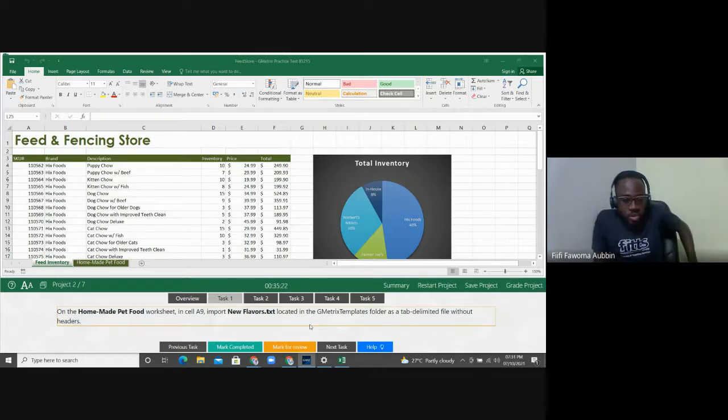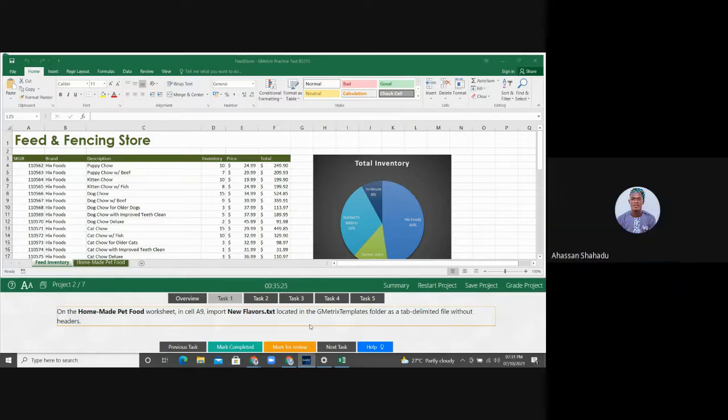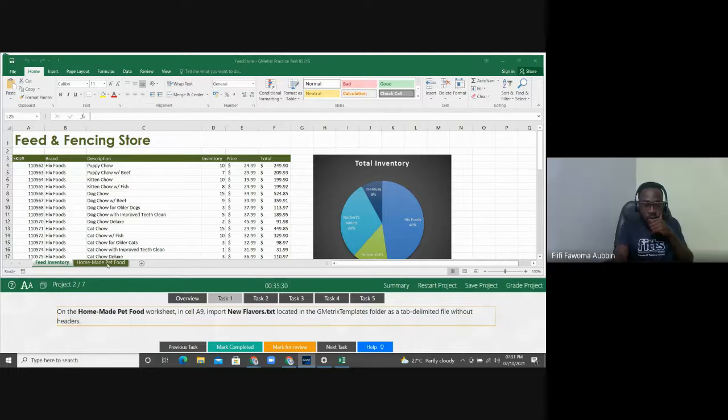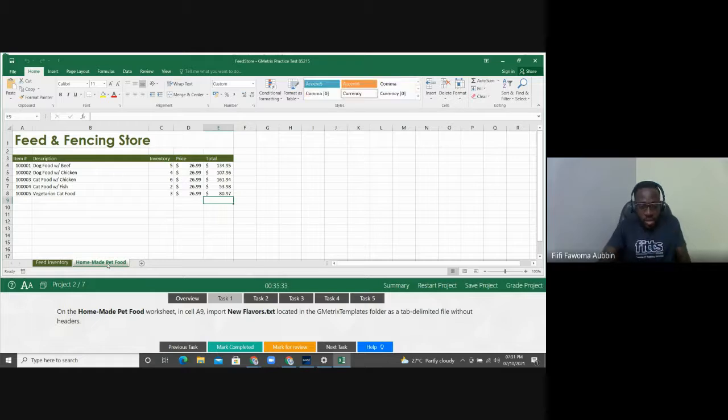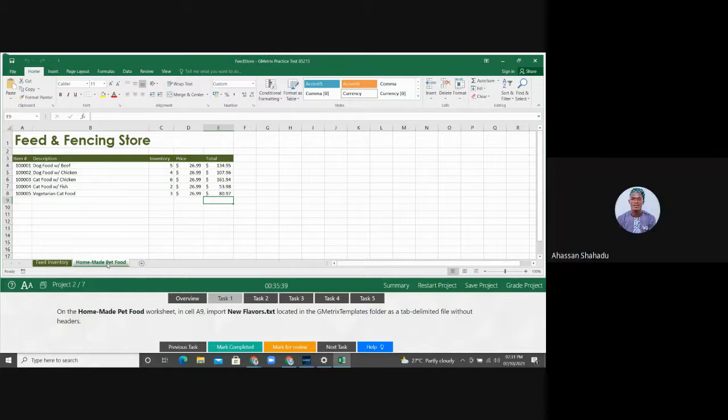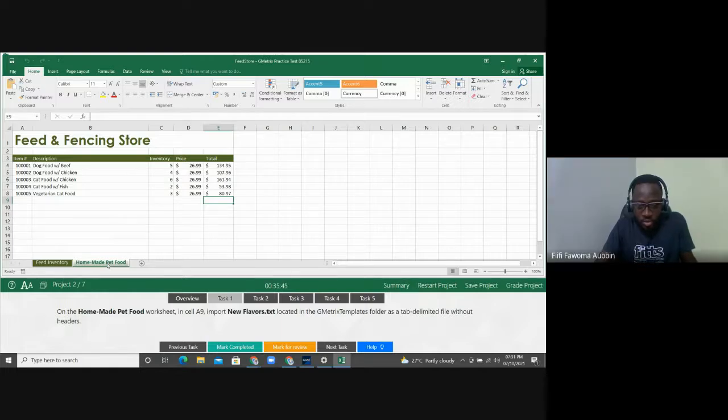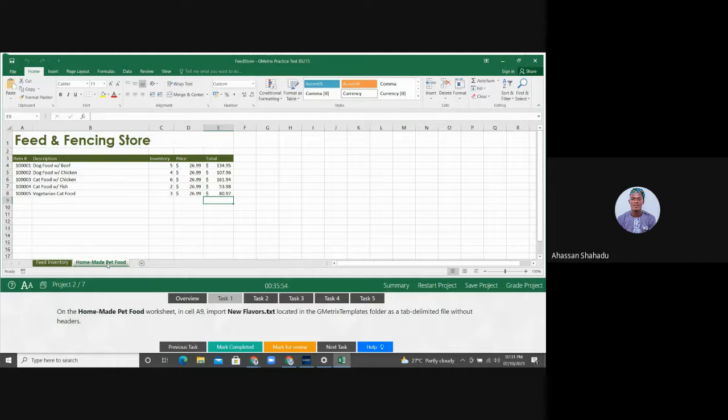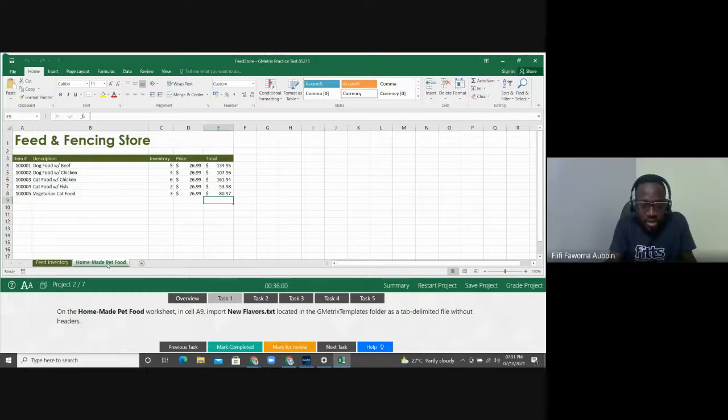So how do we import a text file? Let's go to the homemade pet food worksheet. So I'm at the homemade pet food worksheet. So what should I do? Let's go to the data tab. Kindly read the question because we need to follow the process. Cell A9. That is it. So it should be A9.